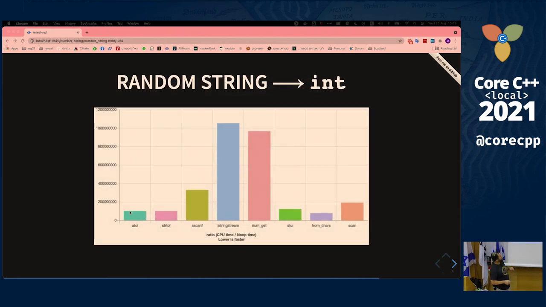This is the opposite direction for integrals. Numbers are pretty much the same. The scn library has not been optimized as well as the fmt library, so I guess there's still room for optimizations there.